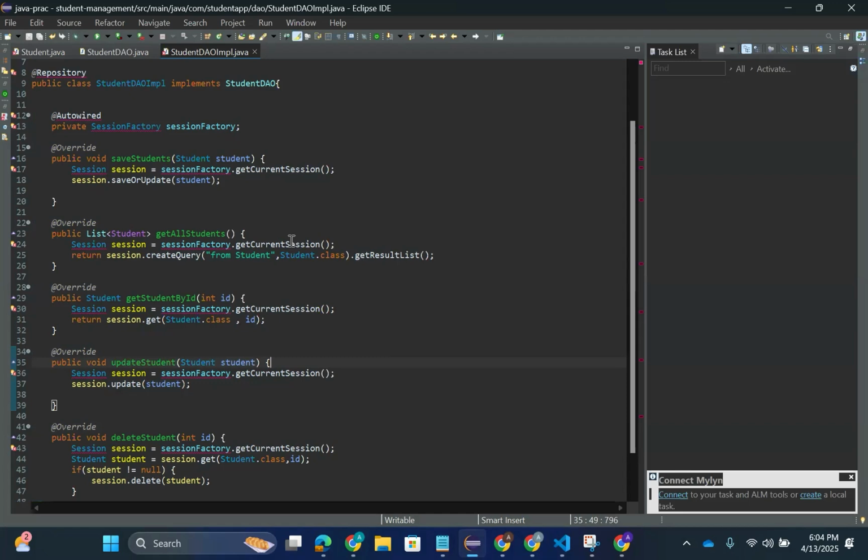To establish the connection with the database, we use the entity class. In session factory, you have the inbuilt methods to save data in the database, update, delete, whatever you want to do. For the CRUD operations, we have inbuilt methods like save, update, and so on.